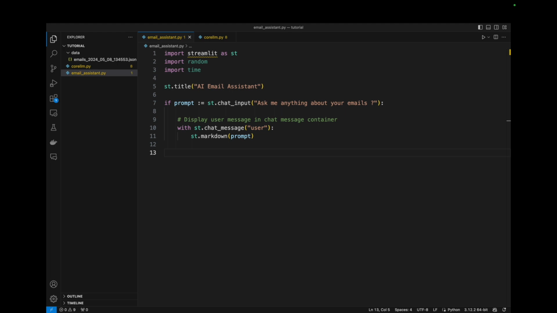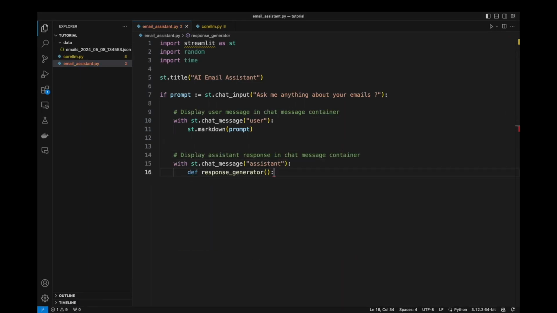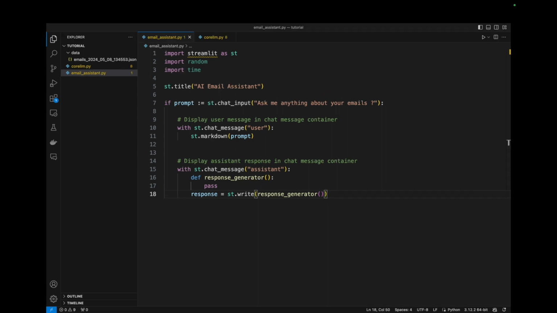Let's continue by displaying the assistant response as well in the chat message container. The code I just wrote will create a chat message box labeled assistant. Then I define a function response generator that currently does nothing. The result of this function is displayed in the app.